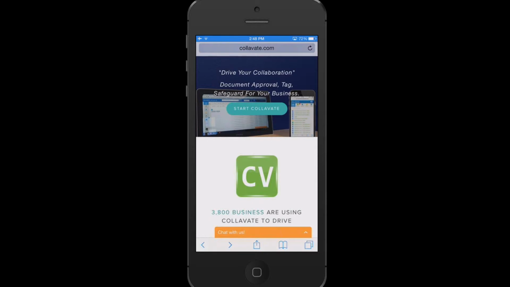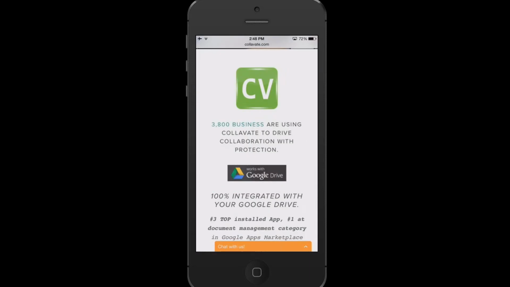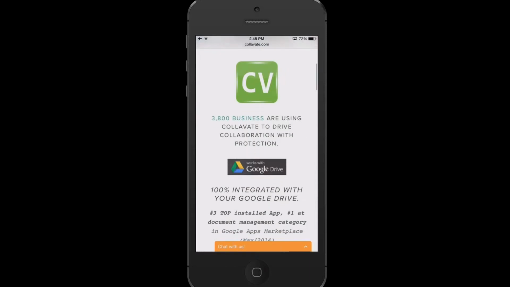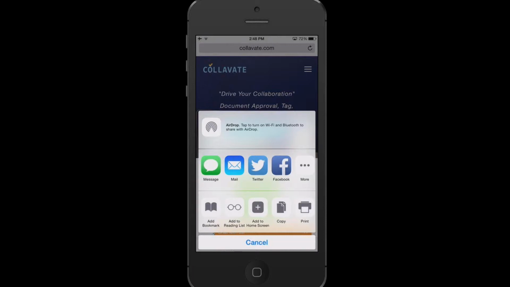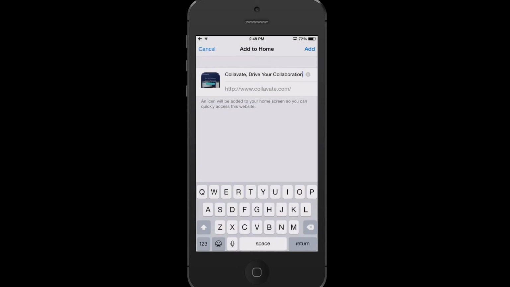All right, so basically, I just visited Collavate.com. This is the main browser page of Collavate. It shows all of the information: number 3 top installed app, number 1 in the document management category. Now, to make things a lot easier, before logging in, I could add this Collavate webpage as a bookmark, or we can add it to the home screen. So I'm going to add this to the home screen. You could rename it, so we can just name it Collavate.